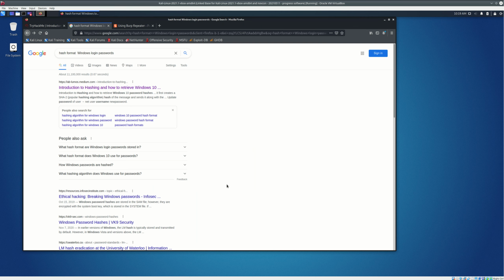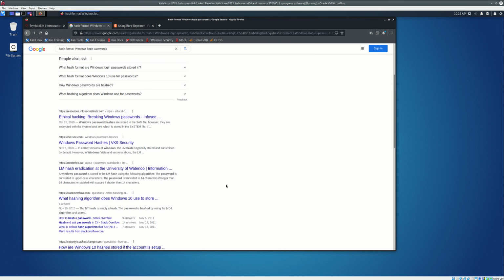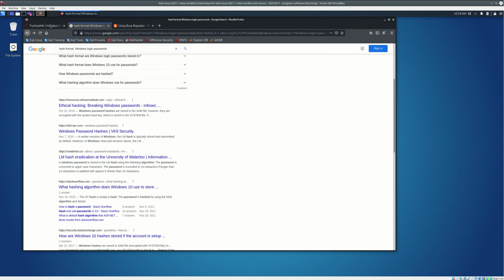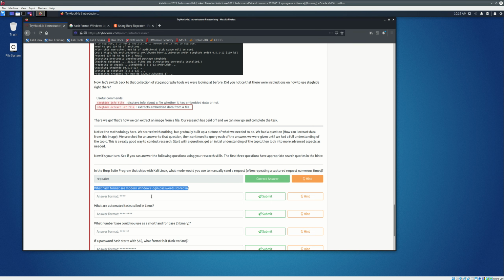So let's see. NT hash is simply hash. So here's a trick on TryHackMe. This is, I'll call it metagaming, like in D&D or something. The answer format they give you, if you count the number of asterisks in some of the special characters, like the space character, that is the form or the shape, if you will, of the answer. So I know that the answer to this question has four characters.